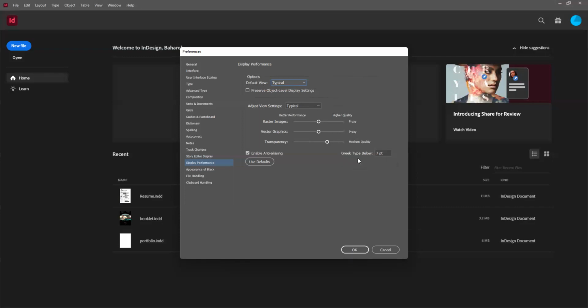The other option is about Greek type below, so you can keep it as 0. This is because when we have very, very small text, normally in InDesign, based on what size of document you are working in, if the text size is too small, it shows with a gray background, and you need to zoom in to see the actual text. So it's totally fine. By using 0, you won't get that gray box.